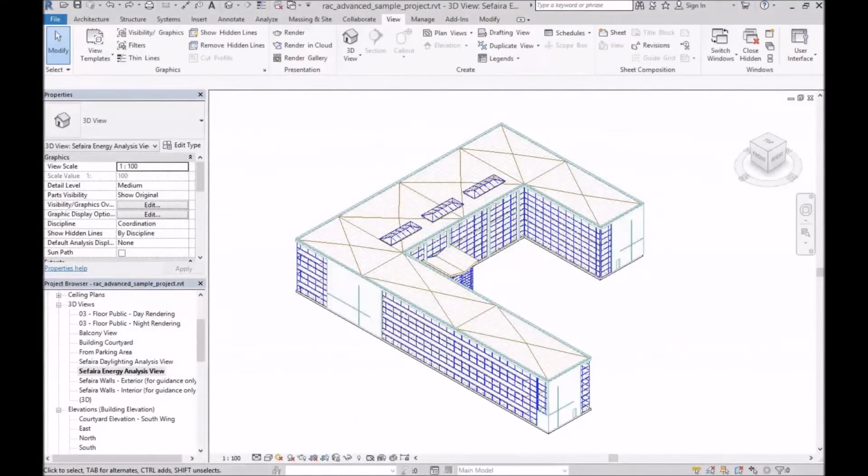This video covers the most common issues users encounter in Sefaira for Revit and how to solve them. The first most common issue is too many planes in the model. And the first thing to check here is the Sefaira view.